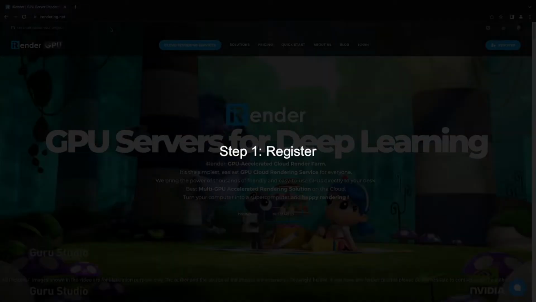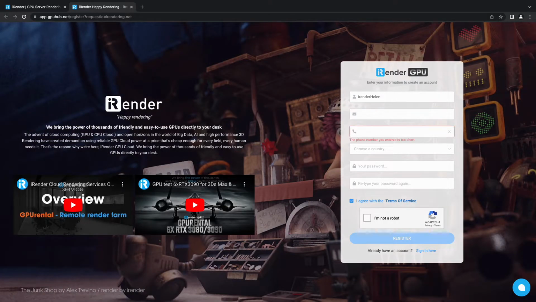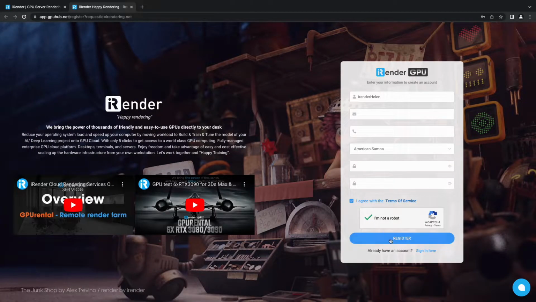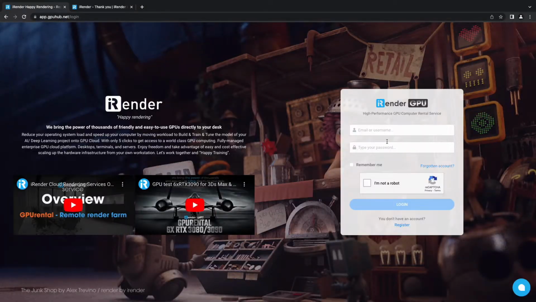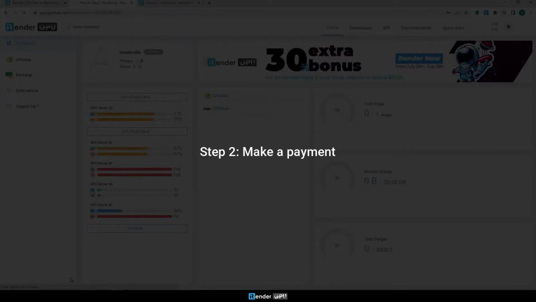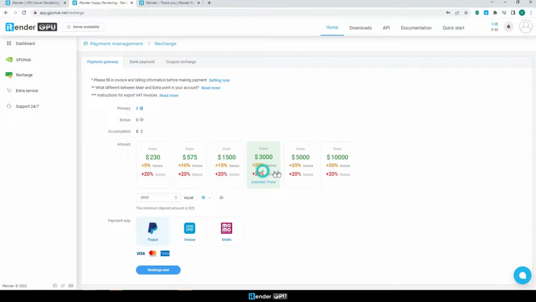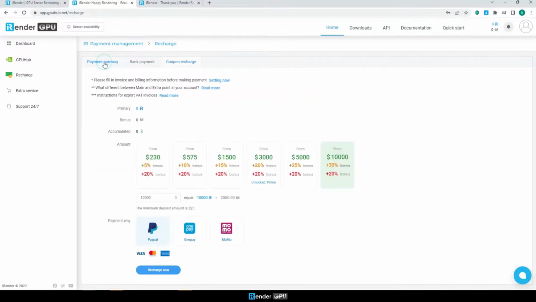First, register an account. If you have an iRender account already, skip it and log into the account. The second step is making a payment. iRender accepts making payments through several payment methods that include PayPal, OnePay, Momo, Payoneer and bank transfer. The minimum amount of money for each transaction is $50.